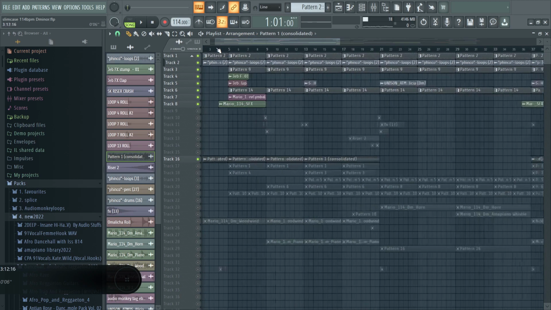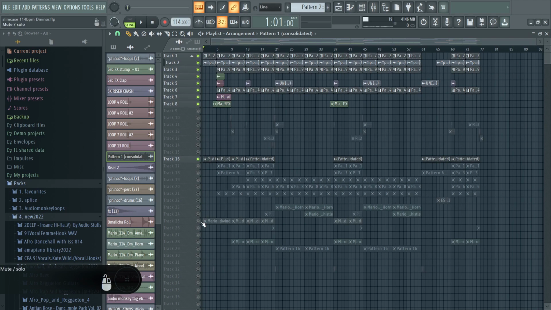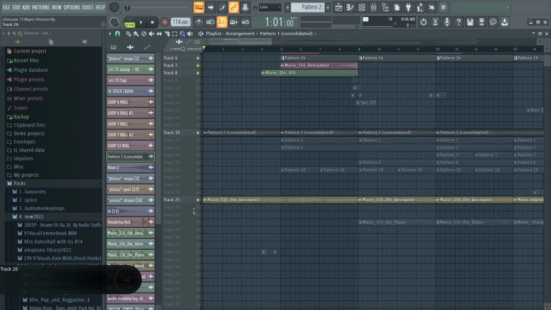And once I had that, I started adding other samples. I added this one. What I did with this actually was I layered the notes and I bounced them to wave. So I'm just explaining where I got this wave file from. And this is a woodwind instrument.